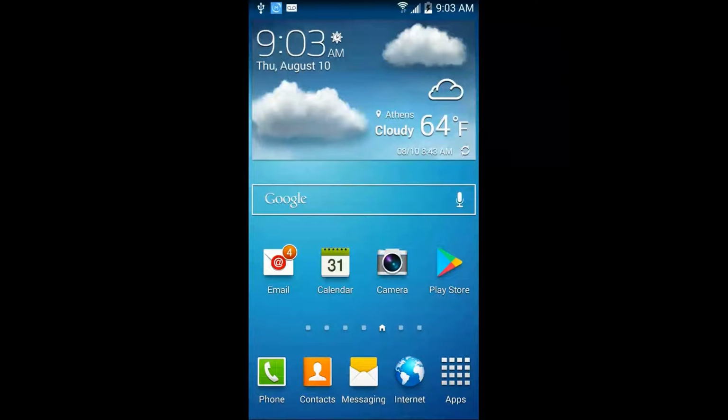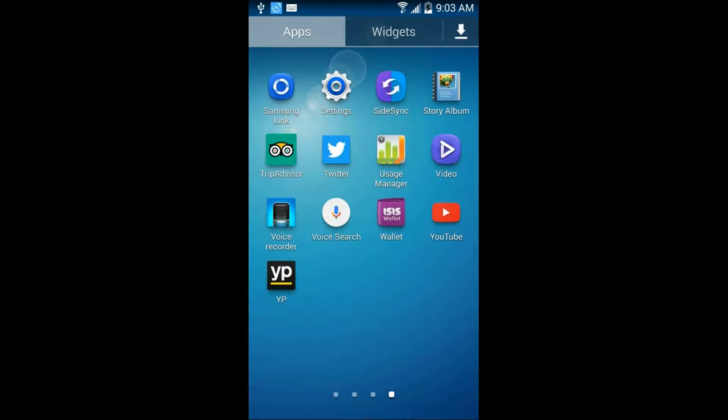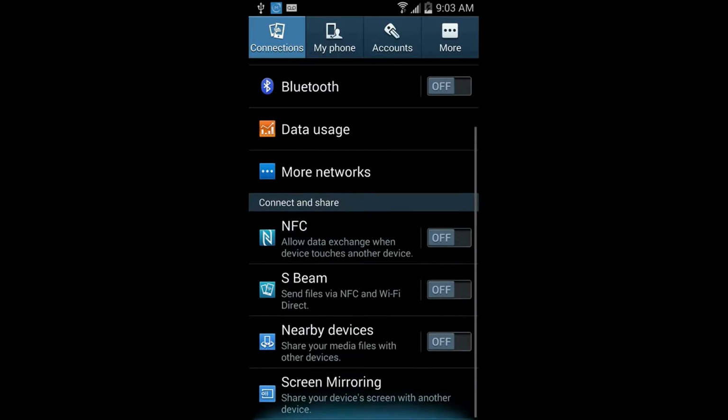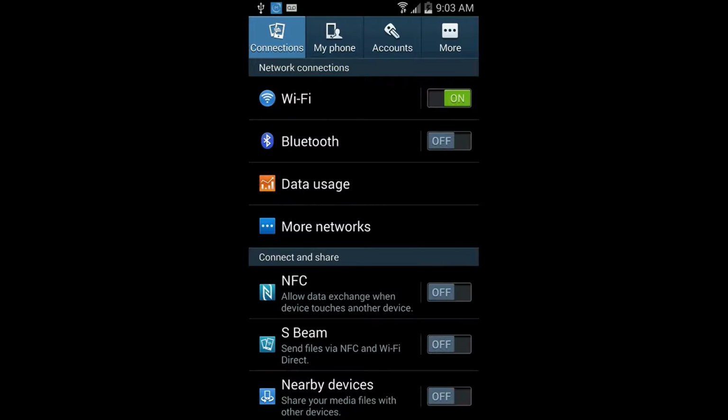The first thing we're going to do is go down to our apps, then select our settings menu. It looks like the little gear. Now, once we're in settings, we have a variety of tabs across the top and menus. We'll go to the More tab at the top. We'll select it.